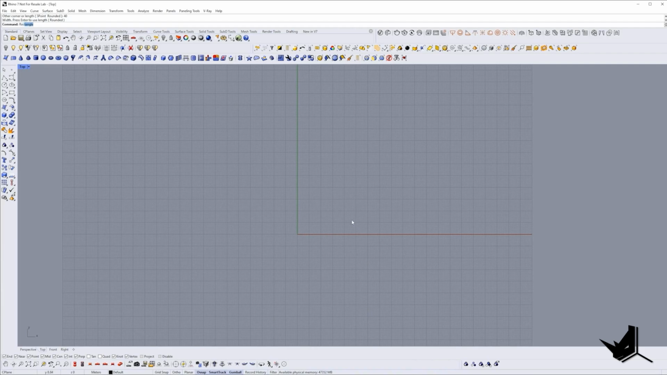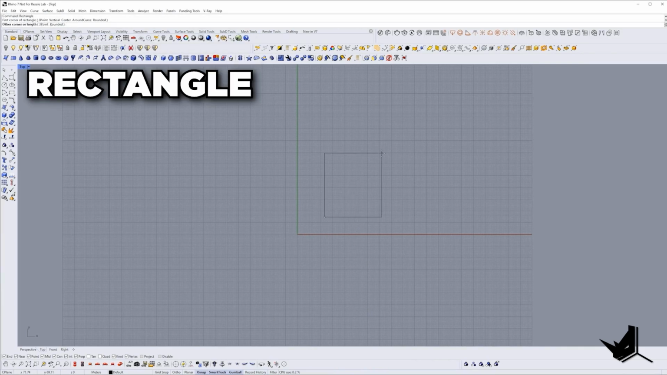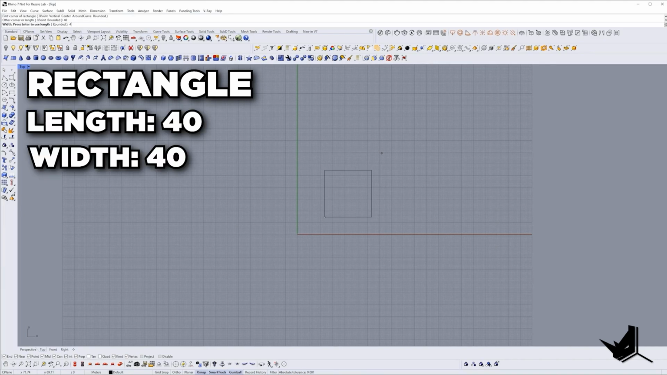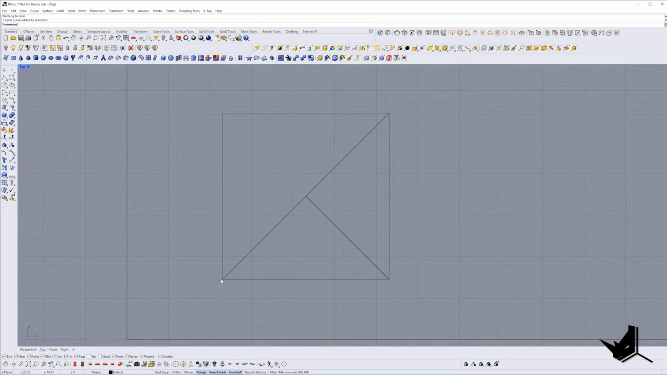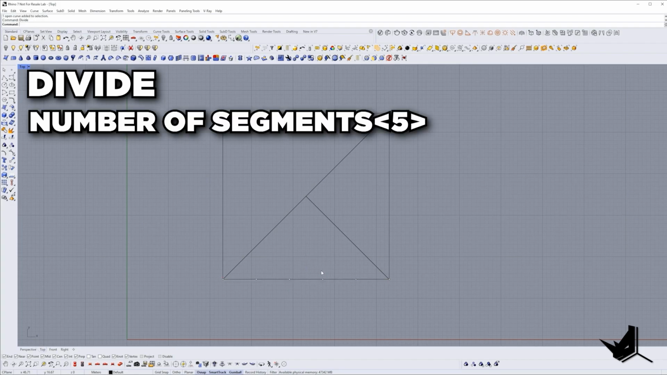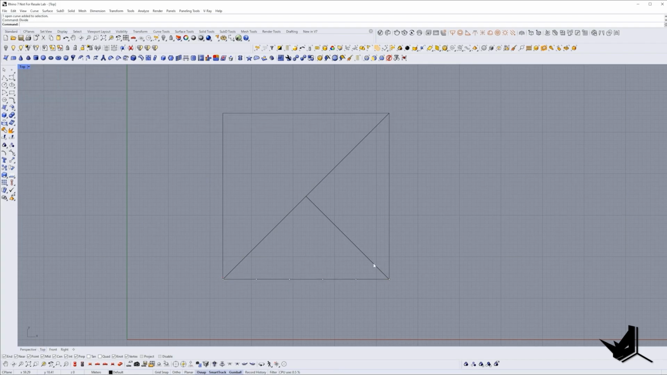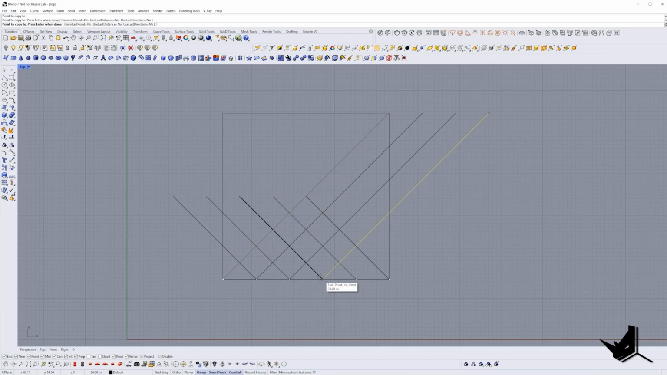First, we need to create a square. I will type command rectangle, starting point of the rectangle. First, we'll need to set the length 40, set width 40 as well. In the next step, we need to create a diagonal in order to find the center point, and divide one segment of the square. I will take the square and I'm going to explode it. Once we select the segment, I will type divide, set 5 number of divisions, and using these points, we can create lines in order to create the diamond grid.